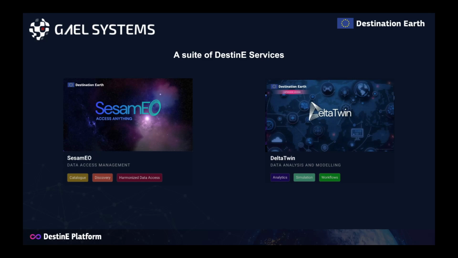SesamEO is an Earth observation data catalogue that acts as a single entry point to multiple data providers, including Copernicus Data Space, DestinE Data Lake, and EUROSTAT. Through its user interface or API, it lets you search, filter, and retrieve datasets, making it a natural data source for DeltaTwin workflows.